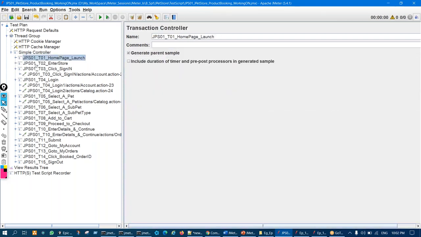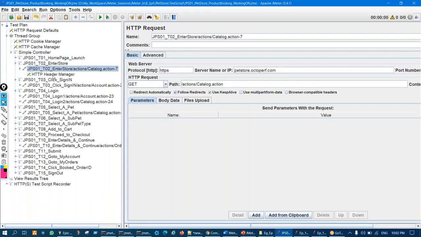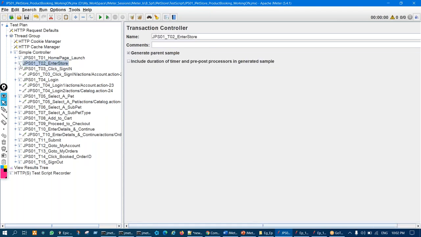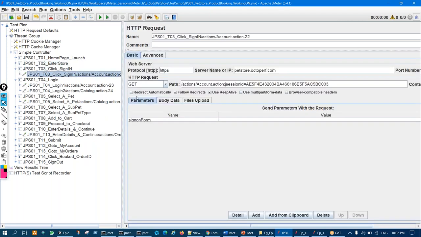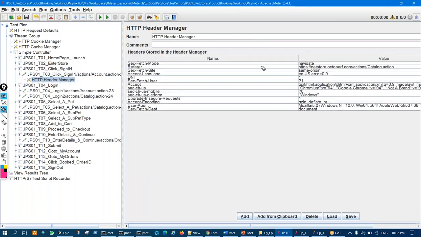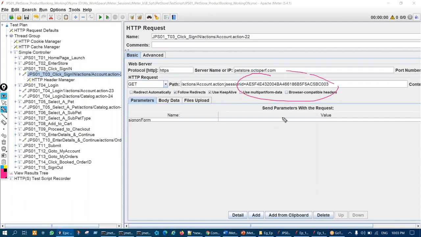And then enter a store, you can just click on the request, you can click on header. We do not find any dynamic value, right? Okay, same way come to sign in. So in sign in, yeah, we see a dynamic value over here. It is in URL, correct? And in header no such dynamic, here it is there. So we have found one dynamic value, right?